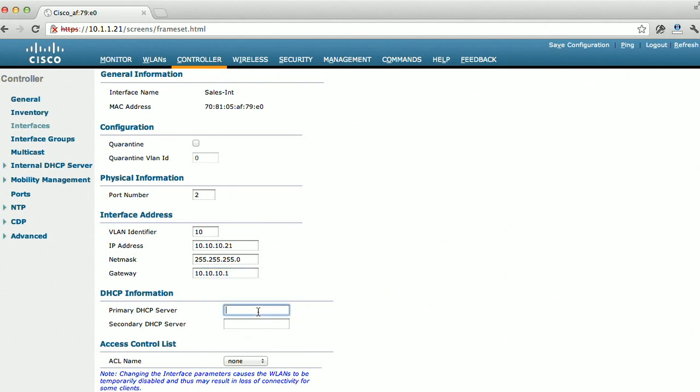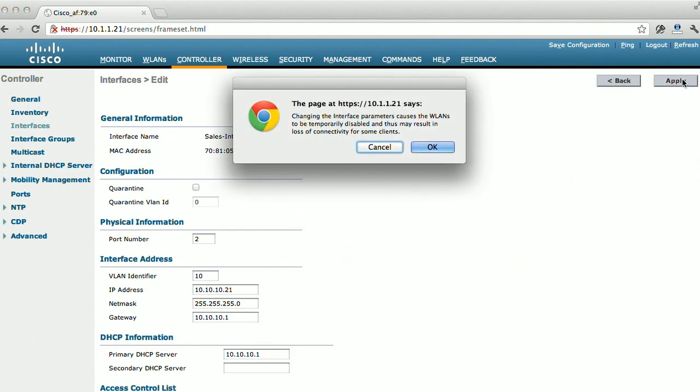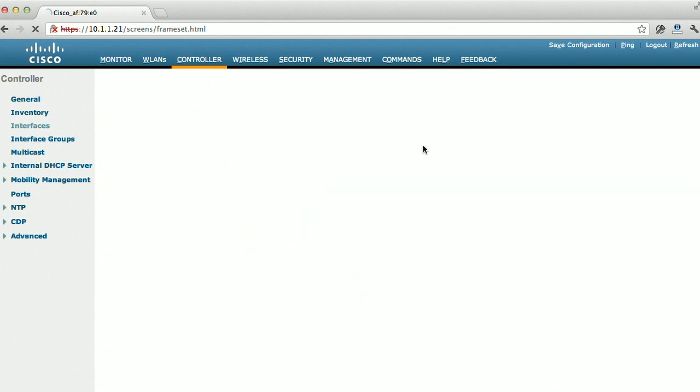The DHCP server will really be on the same subnet, so it doesn't really matter, but we'll go ahead and put that there. We're not going to assign any ACL. We're also in no way dealing with quarantine. This has to do with security, with something called NAC, or network access control, and we're not going to be dealing with that in this class. That is another class for security in CCNP wireless.